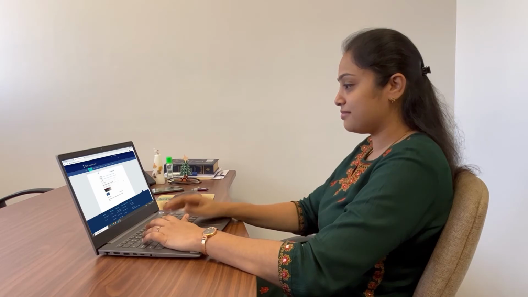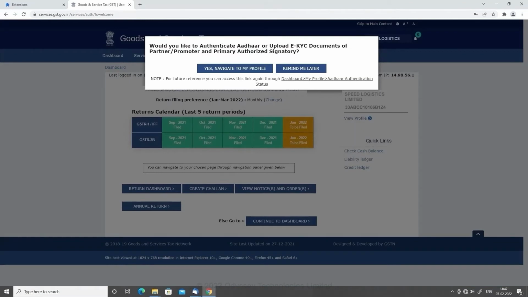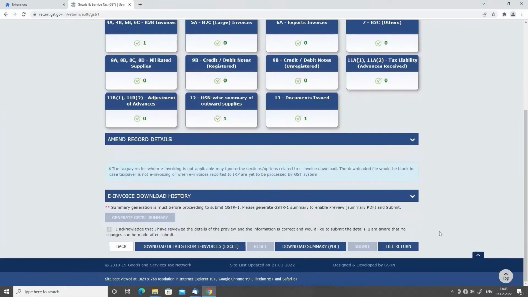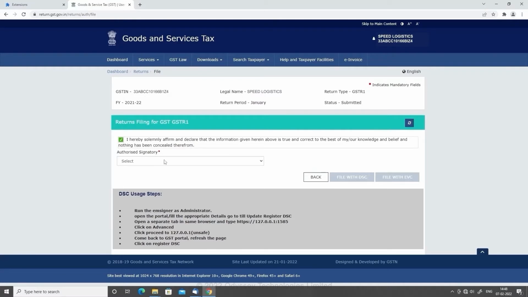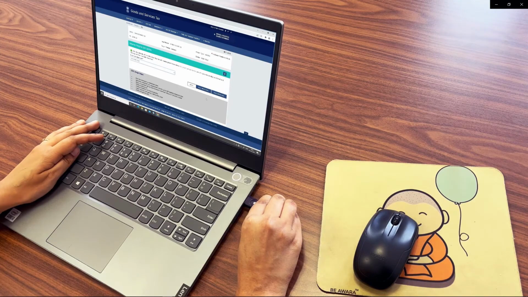Log in to the GST portal and proceed with the steps prescribed for filing until you reach the declaration page. Select the checkbox to accept the declaration. Select your name from the drop-down list. Click on File with DSC. Ensure your DSC token is connected to the PC.